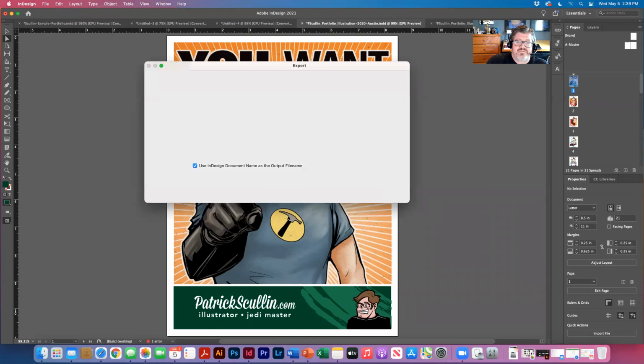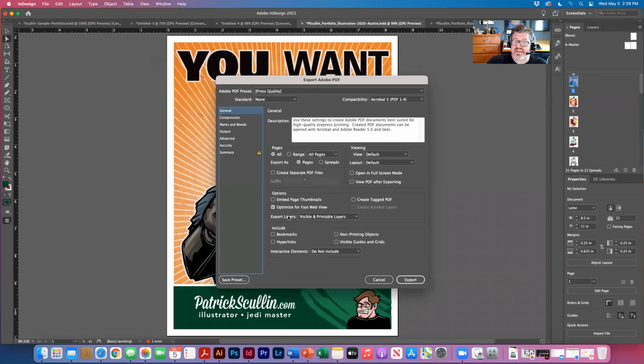So I'm going to click save, and it's going to now pull up the PDF settings that I can use to modify the document. Now, if you look at the general screen, it's just going to pick up all the pages, which is what I want. And I want to double check a couple other of these tabs.